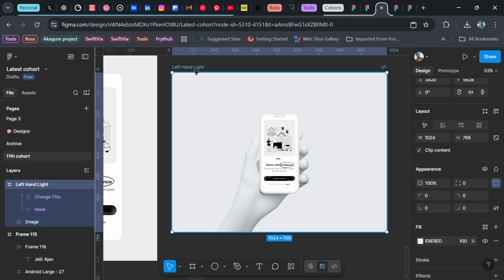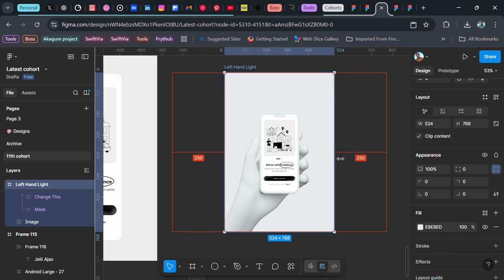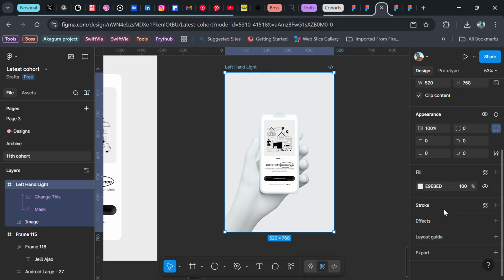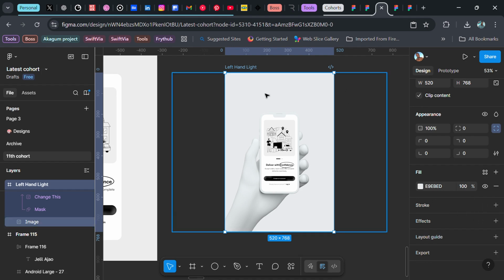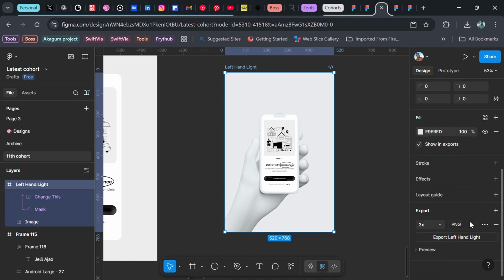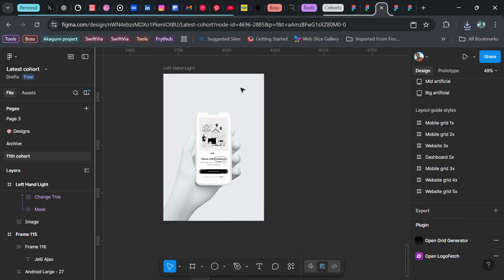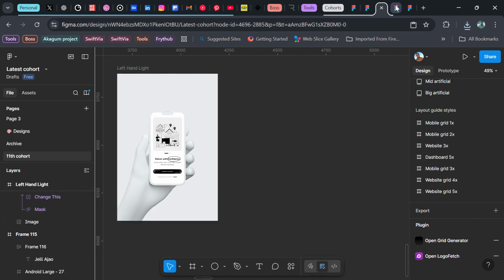So all I need to do is, if this looks too wide for you, click on the general frame, hold your Control and your Alt key and drag it from the side to make it more focused on your design like this. Then I can now export it. I'll scroll down, come to export, change it to 3x PNG, then I'll just export my mockup. That is the second way, which is the clay mockup.